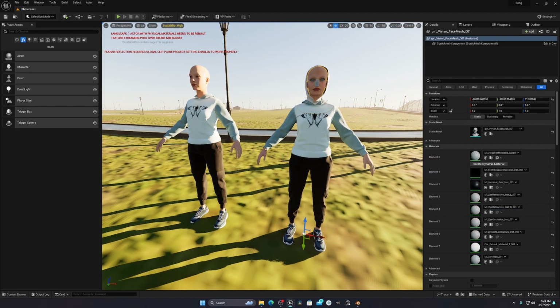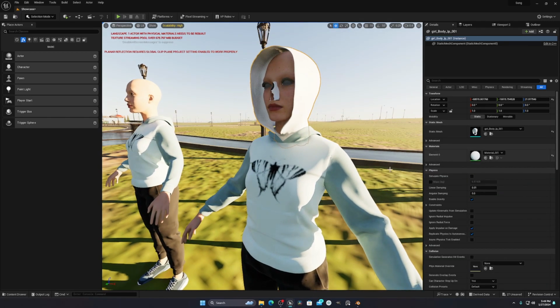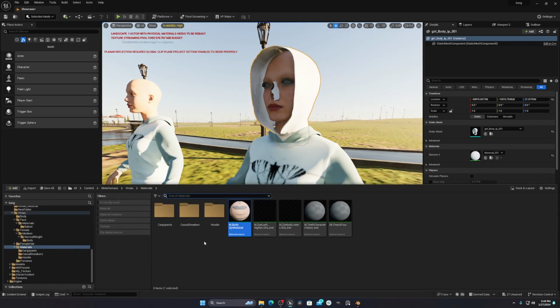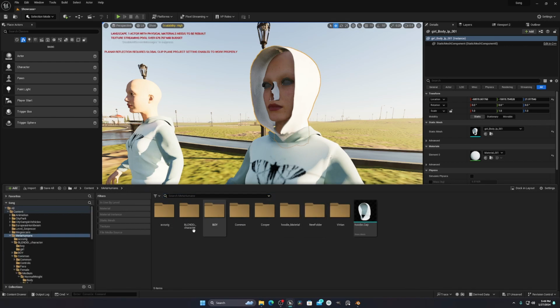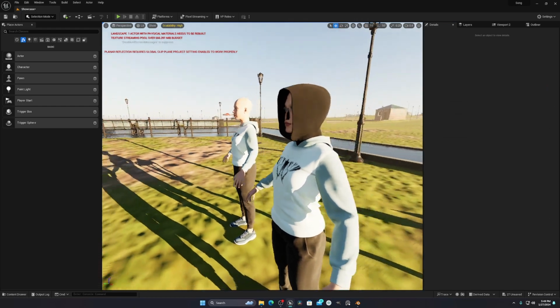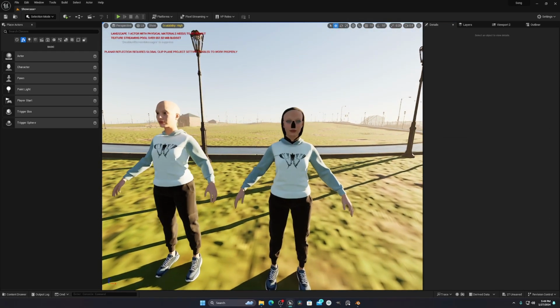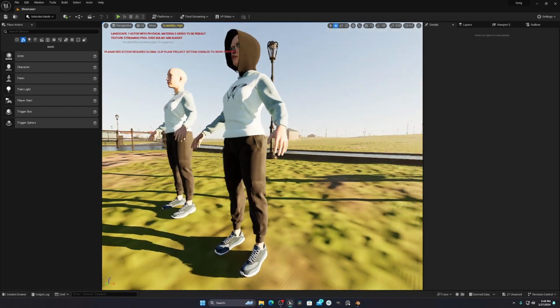For the hoodie, I already created a different material. So what I can do is assign that. If I go to the hoodie material, there I have my hoodie material. You can see it is black, something like that. So yeah, it is looking like this, and it is looking perfectly fine.